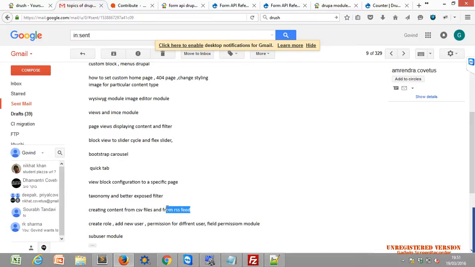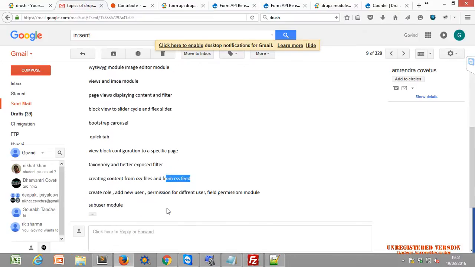After this we discussed roles, means admin can create different roles. Right now there are only three roles by default. First one, administrator. Second one, authenticated user. Third one, the end user, means anonymous user. Admin can create more roles, like manager, authenticated manager, and we can create users with the help of these roles.